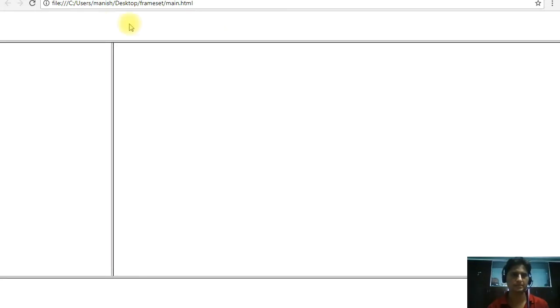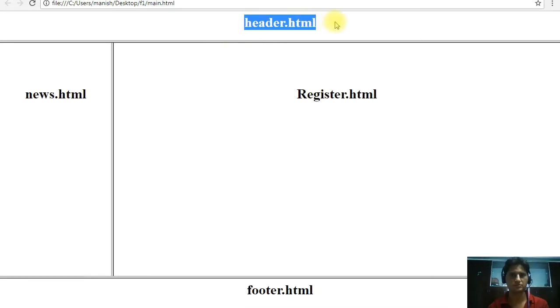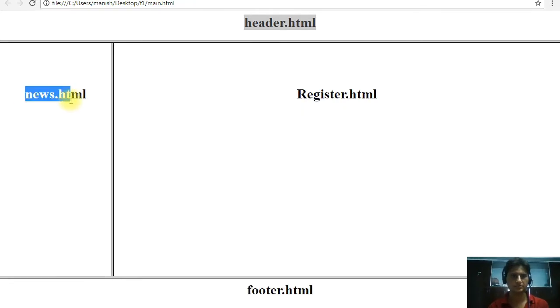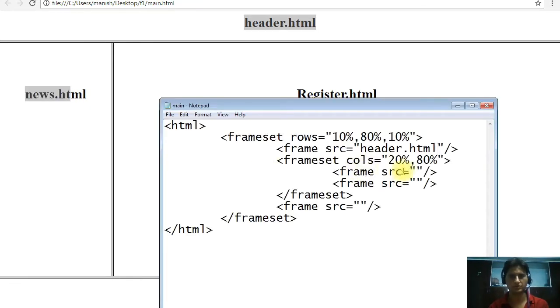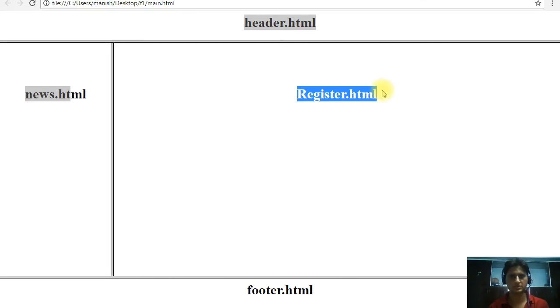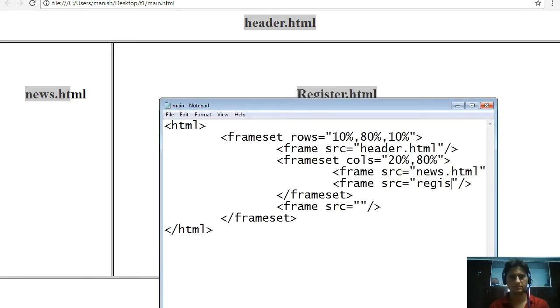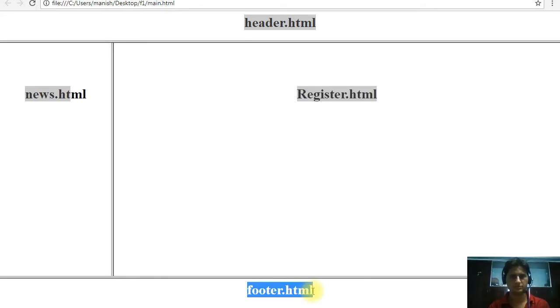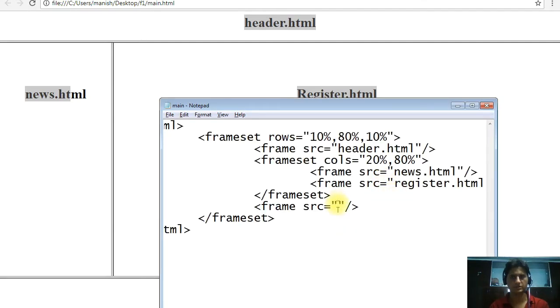It has been implemented. Now we have to give names to these frames. The first frame should have the name header.html. The second frame should be saved with the name news.html. The third one should have the name register.html, and the last frame should have the name footer.html.